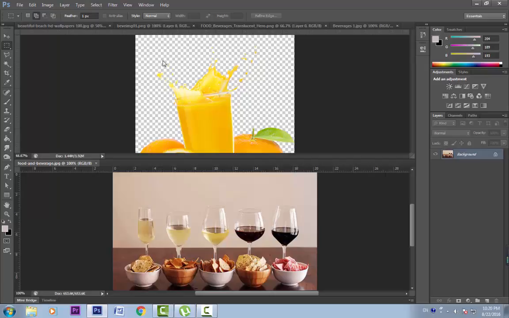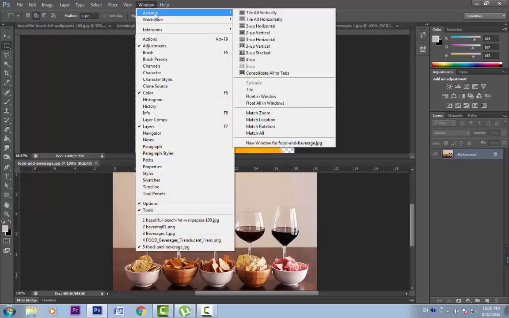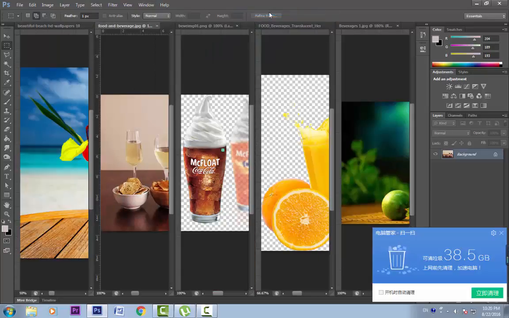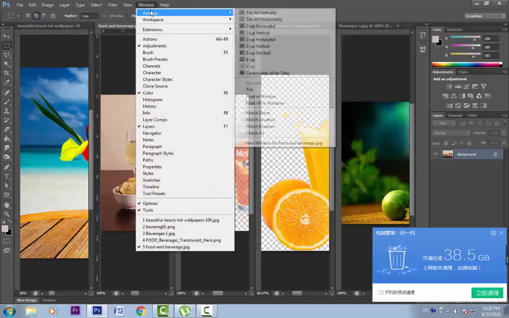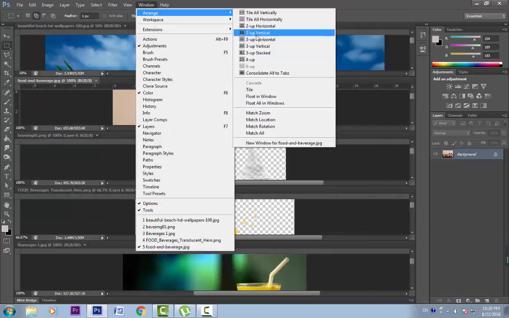We can also arrange the files according to some presets. These presets can be found here under Window, Arrange, and there are so many options like Tile all vertically, see, the other one is Tile all horizontally, and so on. There are many presets. You can try them all yourself.